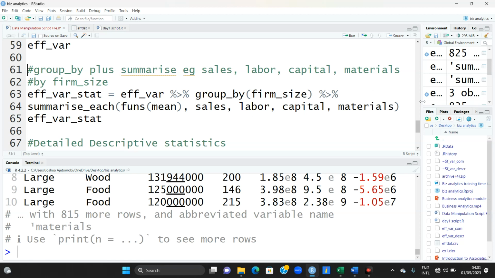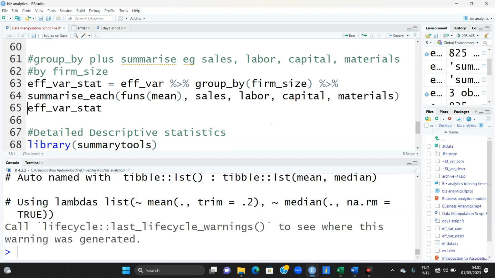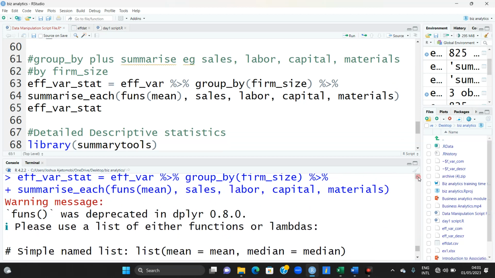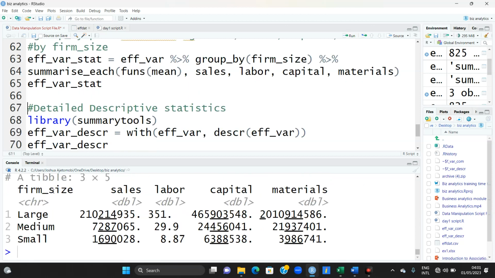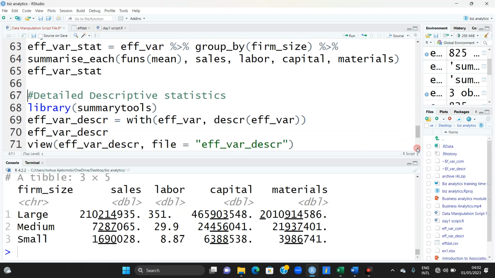So let's run this, for instance, and so beautiful. Usually this is a warning message, not an error message. Take note of this warning message. Now you can run this in order to see clearly what your result is. So here we have the firm size, large, medium, small, and this is the average sales, average labor, average capital, and the average cost of materials.